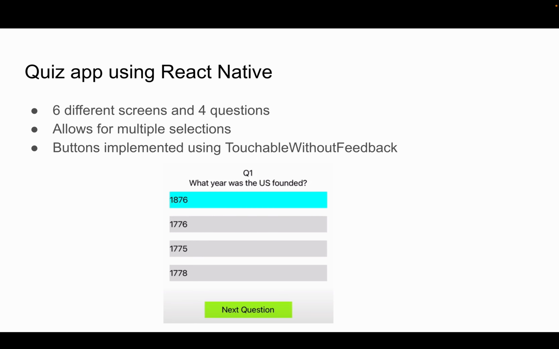It's multiple choice questions. The buttons are implemented using the TouchableWithoutFeedback element, and I am able to color the buttons using useState and setState, and that's able to change the background color of the view element that the text is inside of. And then you have navigation buttons such as next question, which I'll demo in a few minutes.